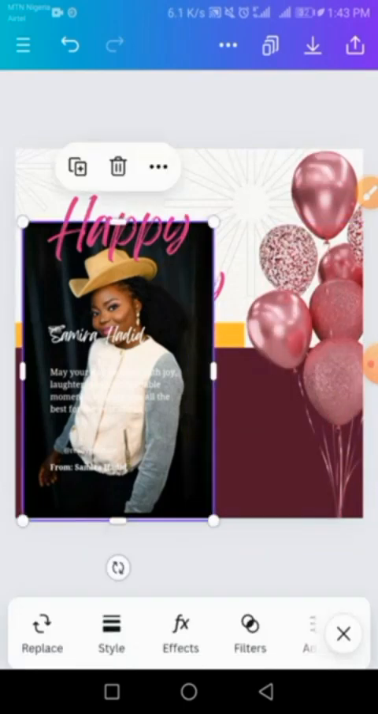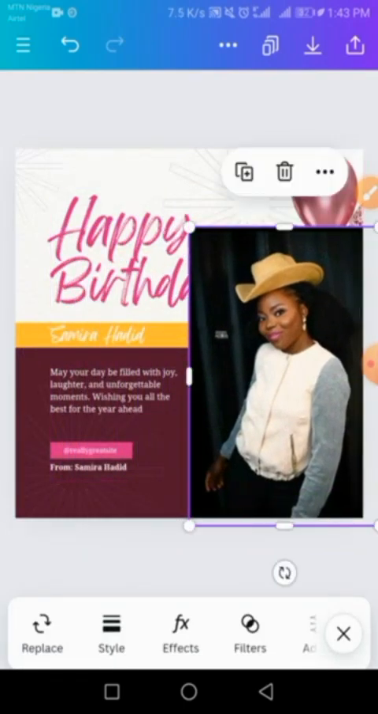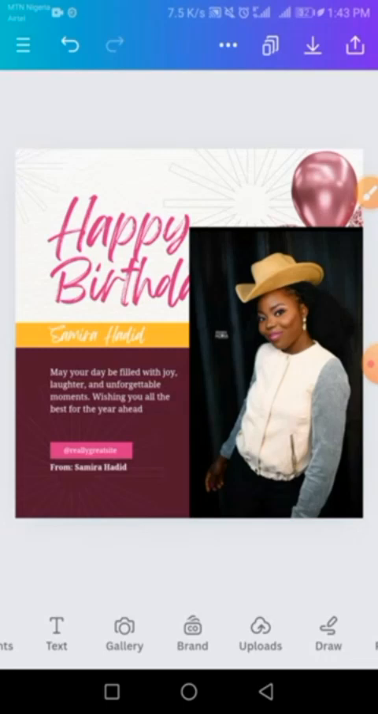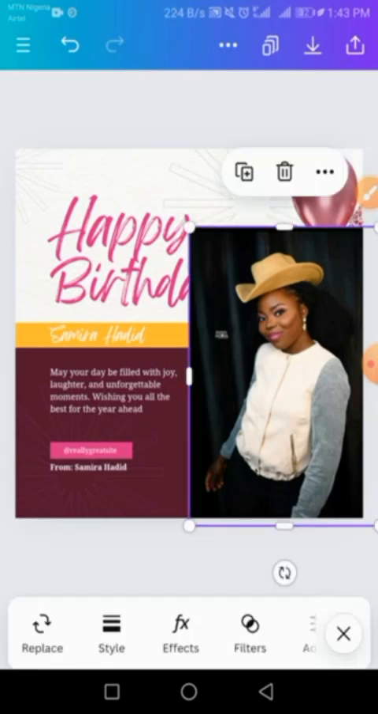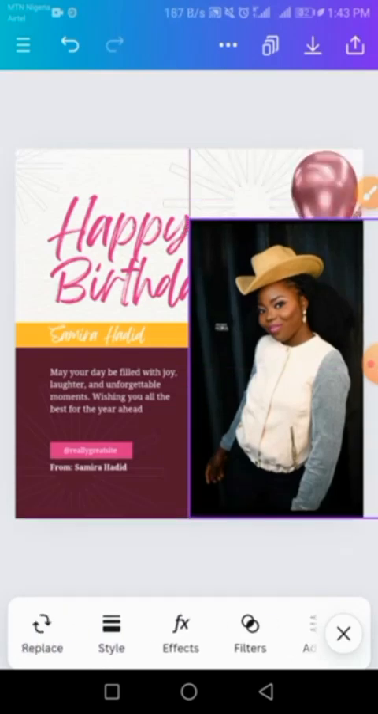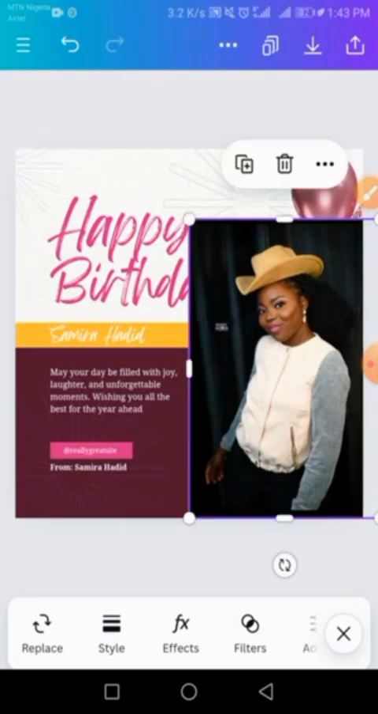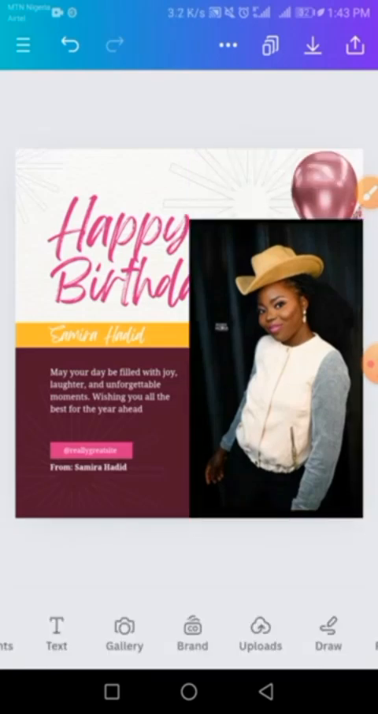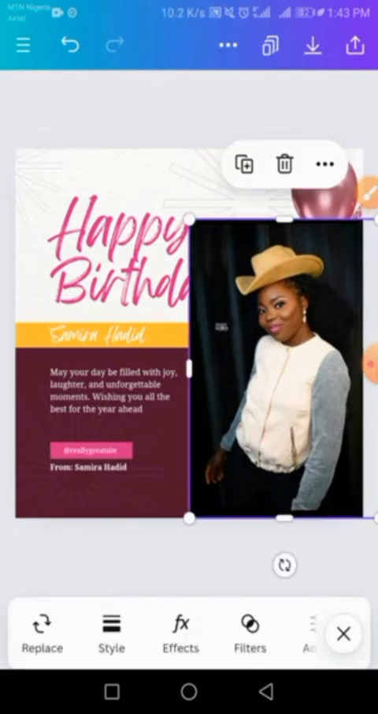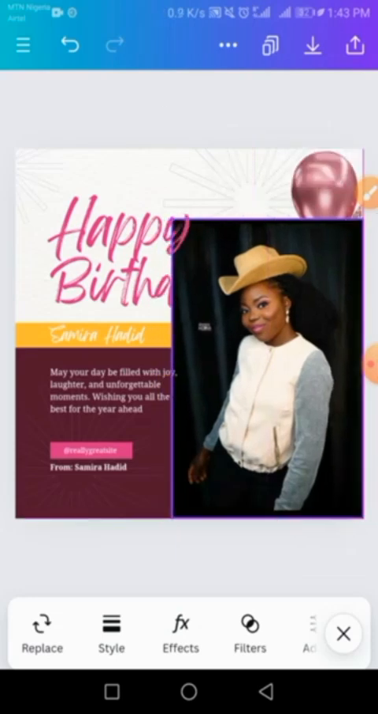Delete. So now our picture has a background, so it won't fit. It can't fit here. So how do we remove the background? You can either remove the background from the web, or Canva has a remove background feature, and it's very good. And again, you can't use the remove background tool without a Canva Pro subscription. You have to have a Canva Pro subscription to be able to use remove background.